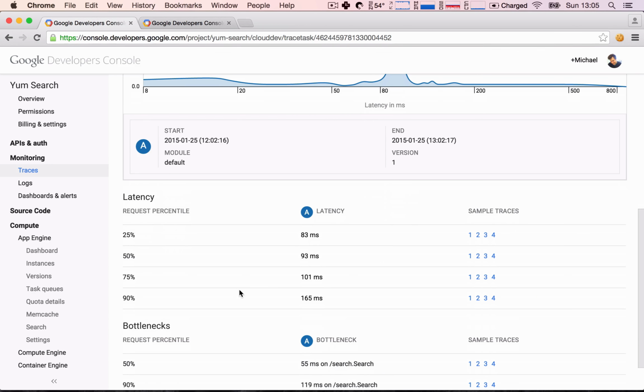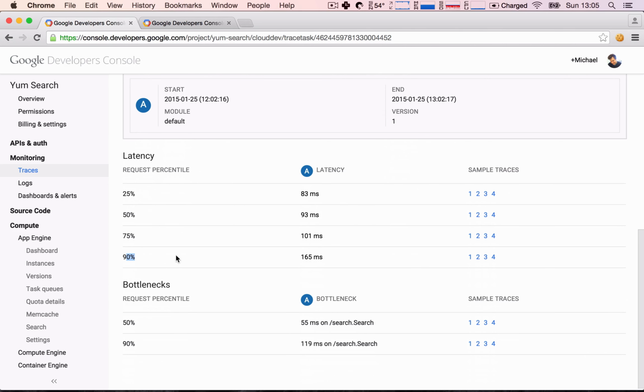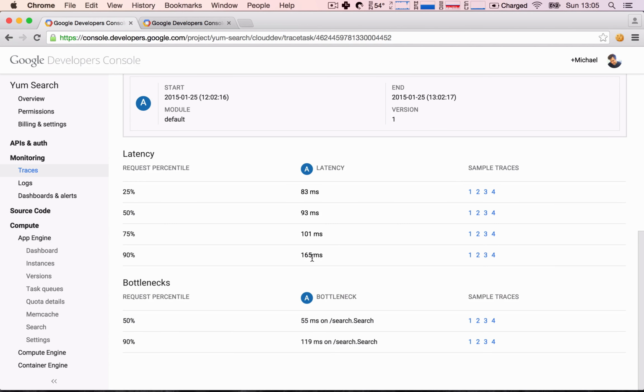Okay, so here we see that 90% of our users get their request returned back to them within 165 milliseconds. So this is, again, a very good result. And here we can even see App Engine tells us what our bottlenecks are. This is amazing. We can see that the bottleneck is obviously the search, because this is a very simple application and the only thing we're doing is using the search API. So really, we can't fix this unless we found a way to optimize our search queries.